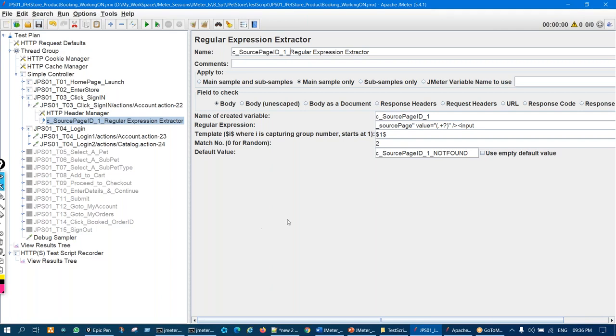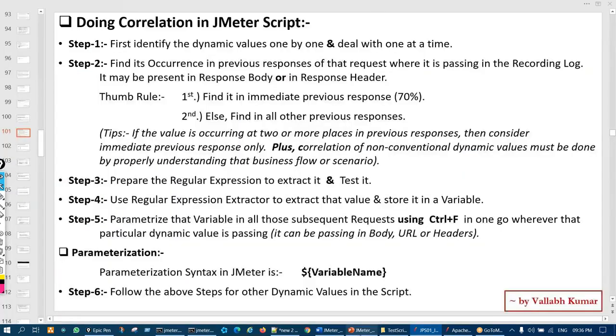Now the next step: parameterize that variable in all the subsequent requests using Control F in one go, wherever that particular dynamic value is being passed. It can be passed in the body, URL, or headers. This is the parameterization syntax in JMeter.